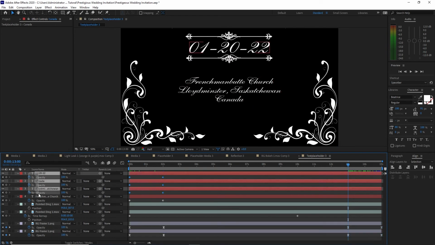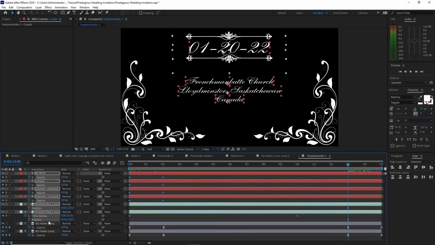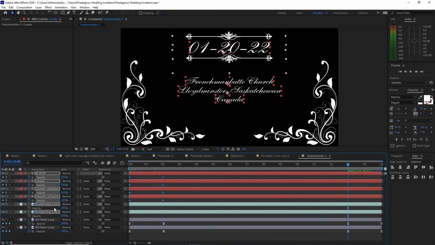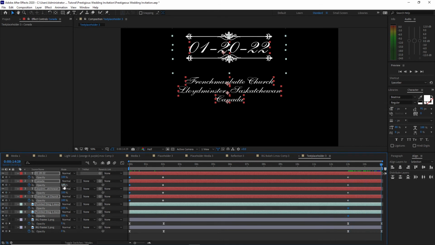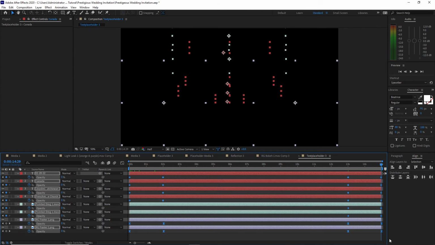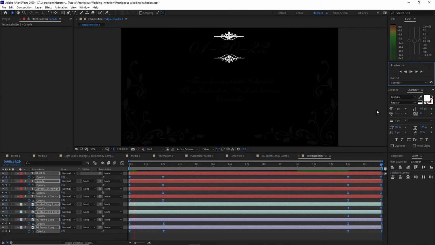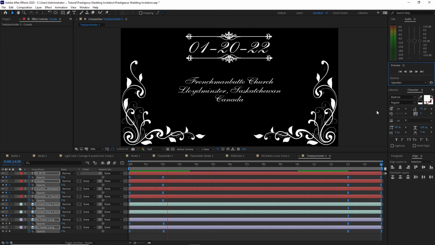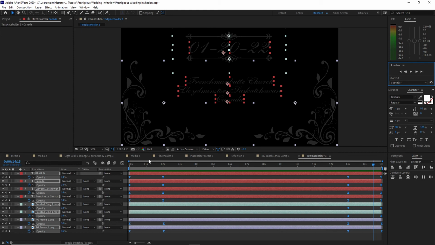And also highlight all these layers. Press T for the opacity and create a keyframe, and then move forward your playhead to about the end of your timeline and make it 0. All you have to do is highlight all these keyframes and press F9 to ease it. So now when we play this one, nice.